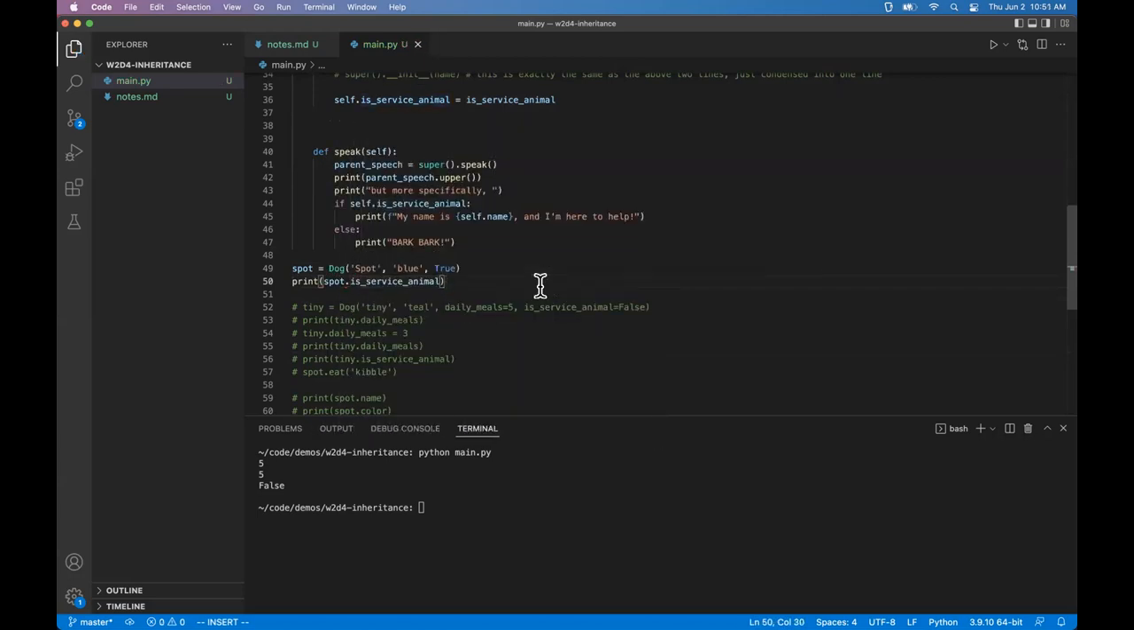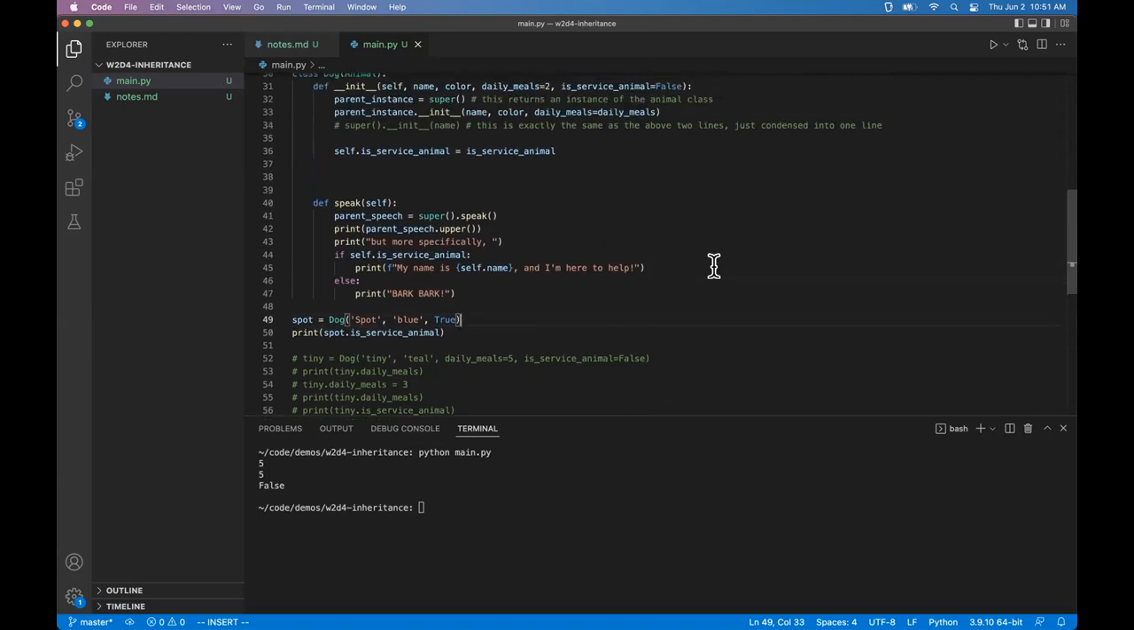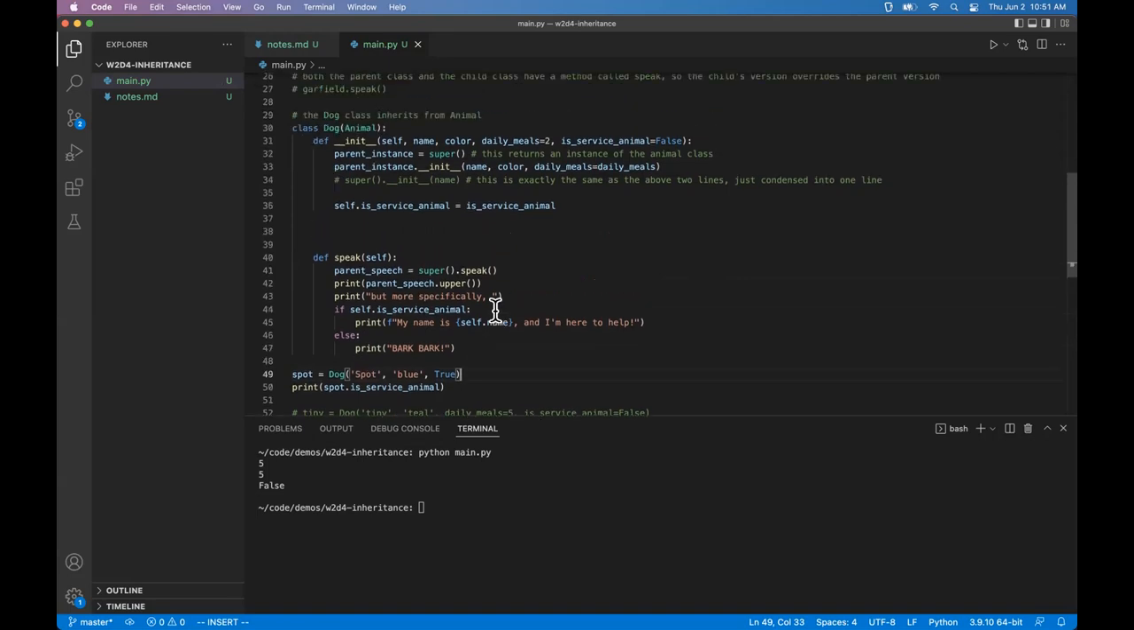So the short answer is I have literally no idea. This honestly surprises me. This is what I was saying before, I think Python is being a little bit smarter than I am. I would expect Python to get confused and not know what this true is for, or assume that it's daily meals equals true, which is definitely not what I was expecting or what I want. Coming from the JavaScript world, I would expect this code to fail. But what I'm thinking is happening under the hood is that Python sees that I've passed in a Boolean value here.